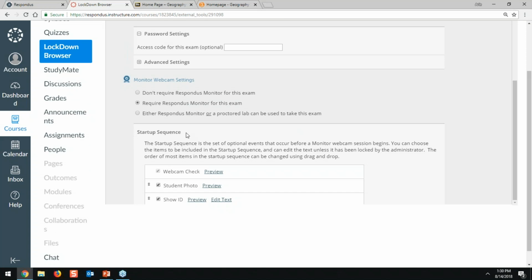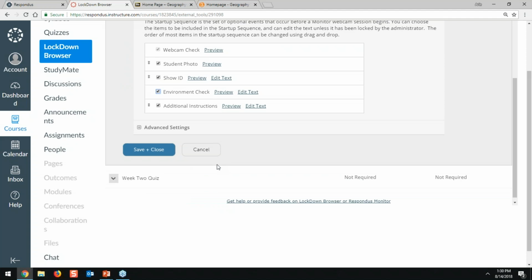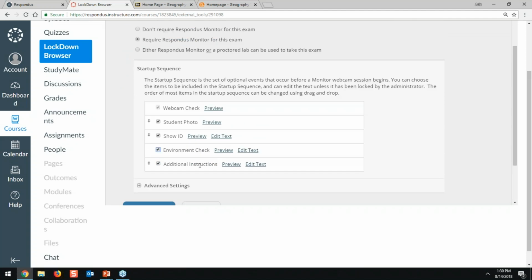What you're seeing underneath the Respondus Monitor settings once I turn them on is a list of items that we call the startup sequence. Let me skip down here. It's like cutting off the bottom of my screen. There we go. These items are a series of steps that students go through before they start to take a test when they're required to use Respondus Monitor. I'm going to go through all of them just to explain what they are, and then we'll see them all. But it's worth noting that 4 or 5 of them can be deselected. You don't need to use all of them. This is entirely up to you, your needs as an instructor or for this individual exam.